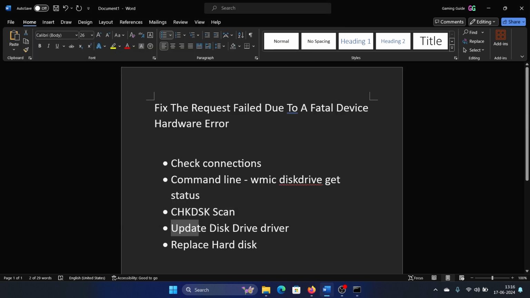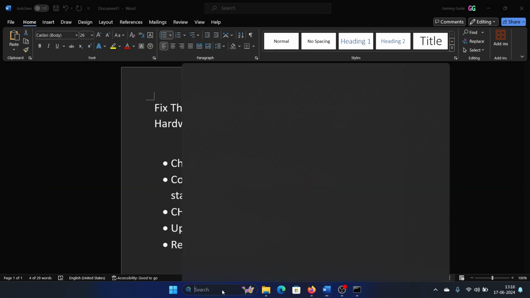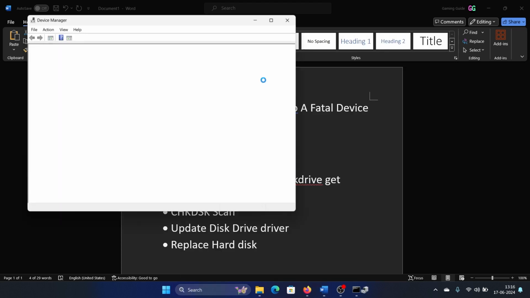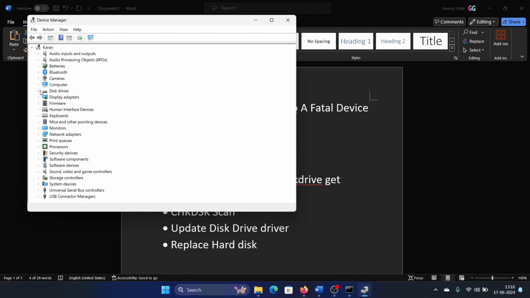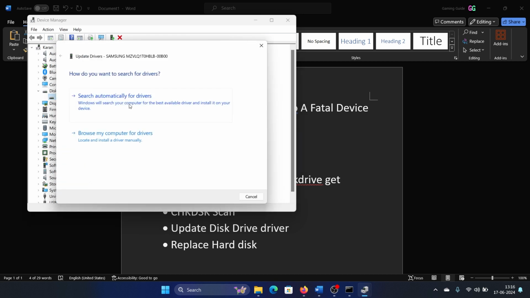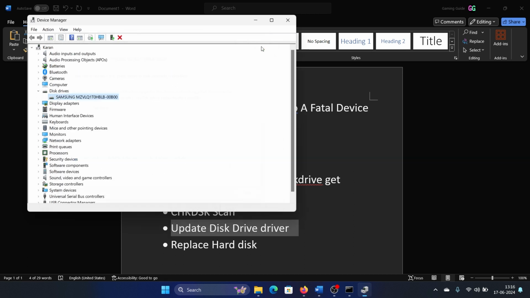The next solution is to update the disk drive driver. So search for device manager in the Windows search bar and open device manager. Expand the list for disk drives, right click on a disk drive and select update driver, click on search automatically for drivers.